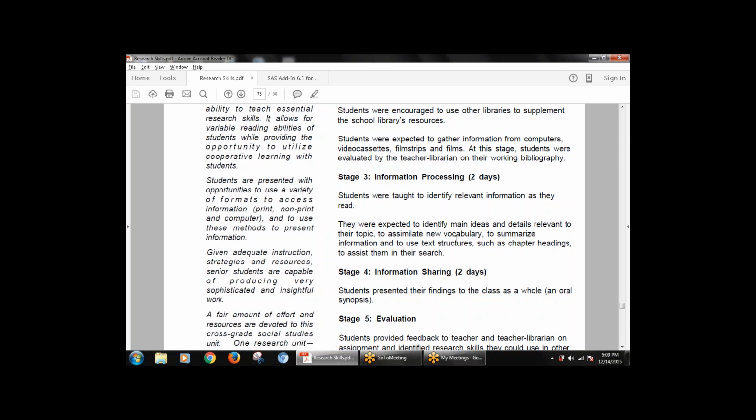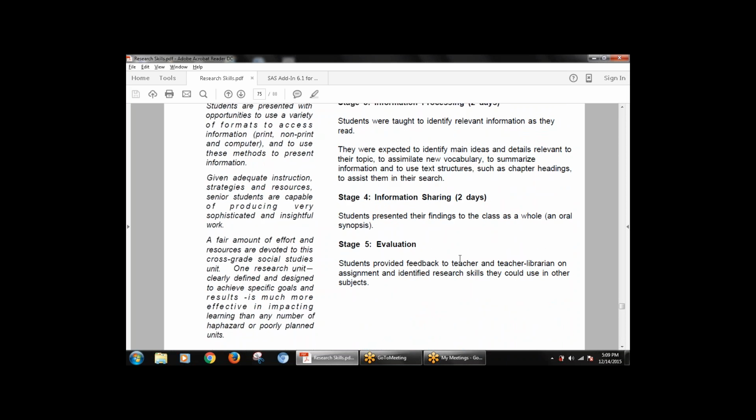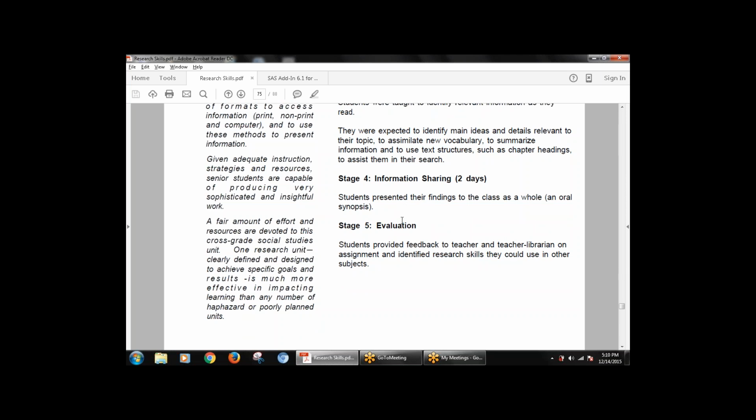That is the evaluation. So students provided feedback to the teacher and the teacher librarian on the assignment, and identified the research skills they could use in other subjects. Whatever the evaluation method, whatever feedback they give to the teacher and the teacher librarian on the assignments, they also identify the research skills they could use in other subjects. That is stage number 5, the evaluation. That is evaluating the material, providing the feedback to the teacher and the teacher librarian on the assignment.